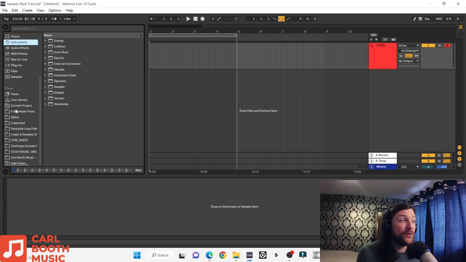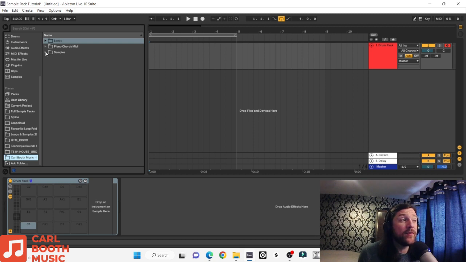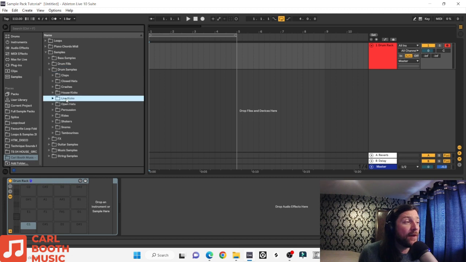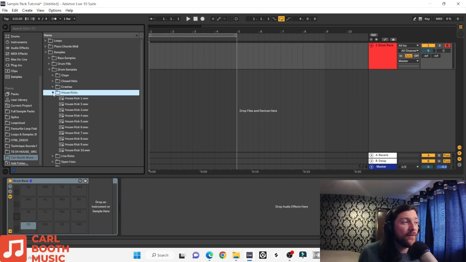We're going to get a drum rack and we're going to use the samples in here and create a sort of live disco drum loop. So let's get the drum rack and we'll throw this in here. Okay, so we're going to go back into the pack and let's go into samples. Now we're going to go into drum samples and we'll go to live kicks. We've got house kicks as well. Like I say, there's 10 of everything in each one. I think it's 20 in the percussion, but we've got 10 live kicks here.